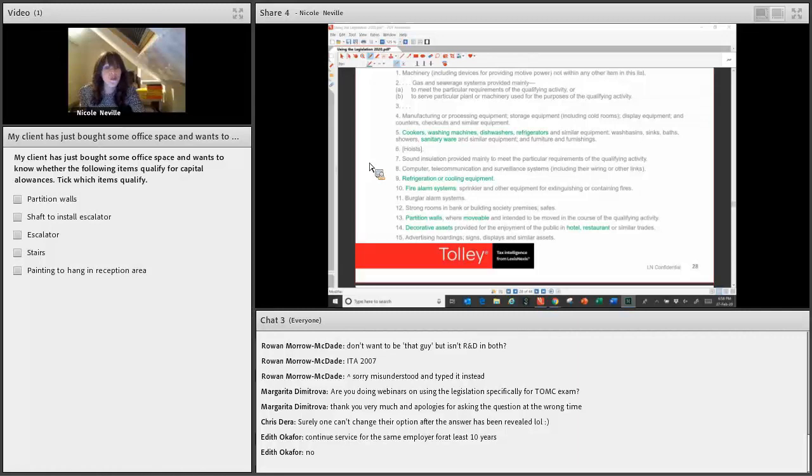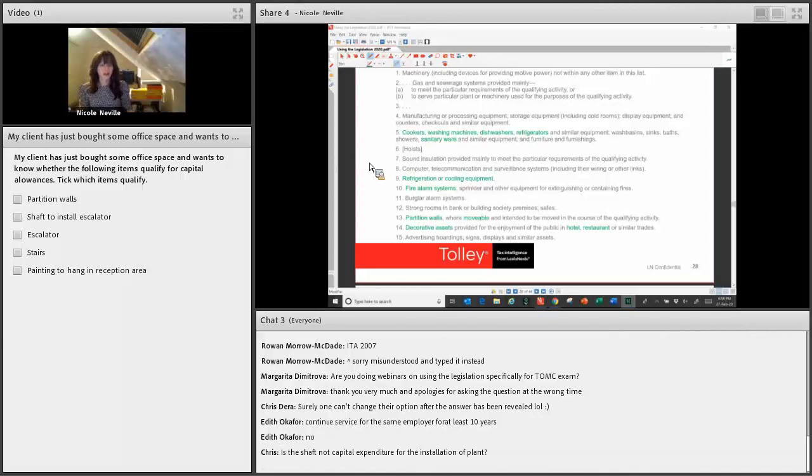And partition walls, well, that's a funny one, isn't it? Because if it's a regular wall that can't be moved, then it's part of the building and won't qualify as plant and machinery, and capital allowances won't be available. But if the partition walls are movable and intended to be moved in the course of the business, we've just seen that item 13 of list C here in section 23 says that it will qualify.